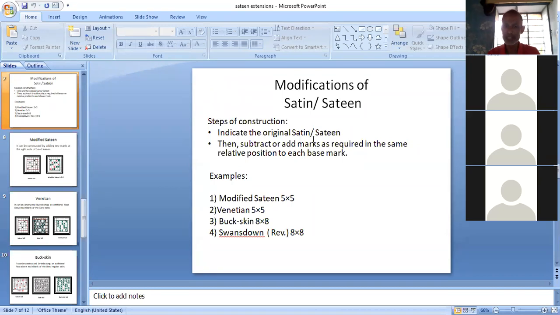Then subtract or add marks as required in the same relative position to each base mark. Here we are doing both things: either we are subtracting or we are adding marks. If it is 13, we are subtracting marks because 13 already has more marks, maximum marks are there. Only one blank is there in case of 13, so there we reduce the marks to modify it. And in the other 13, because there is only one mark and all the rest are blanks, there we add marks.